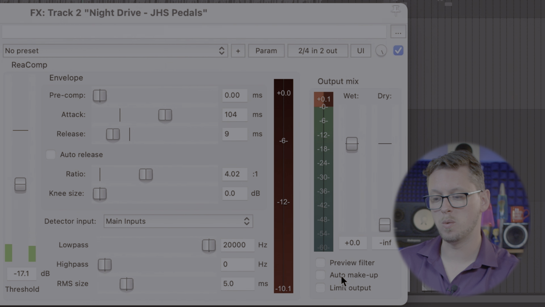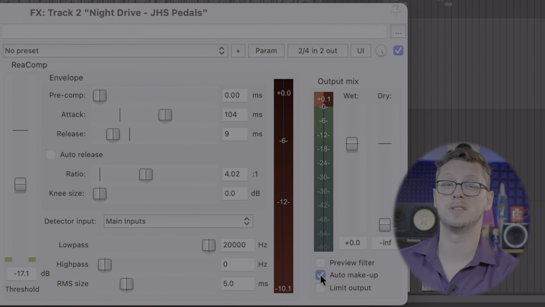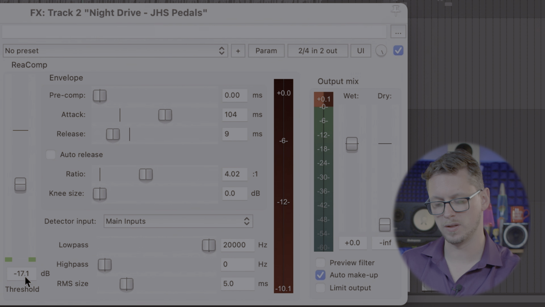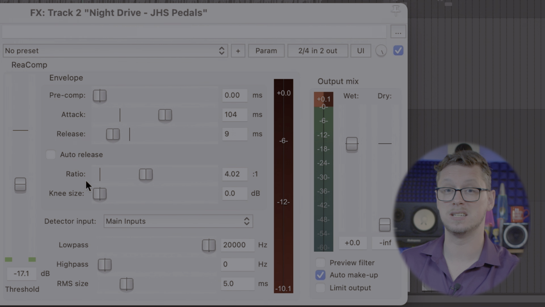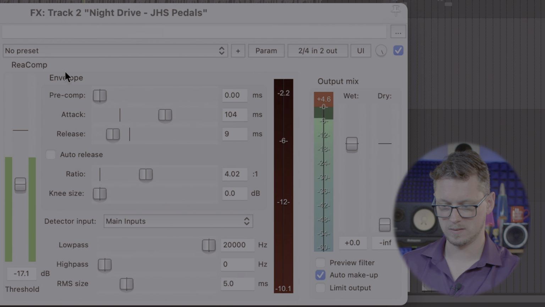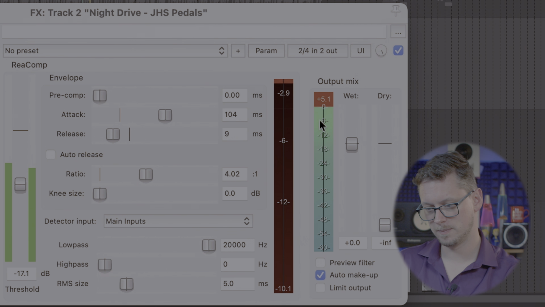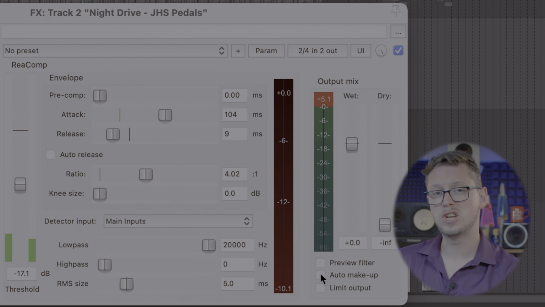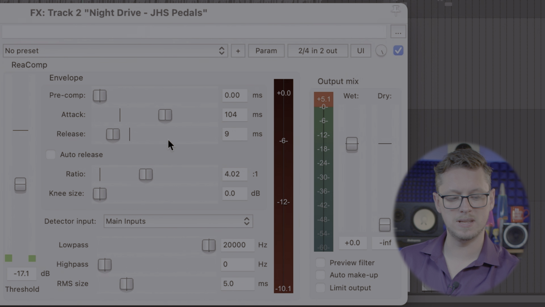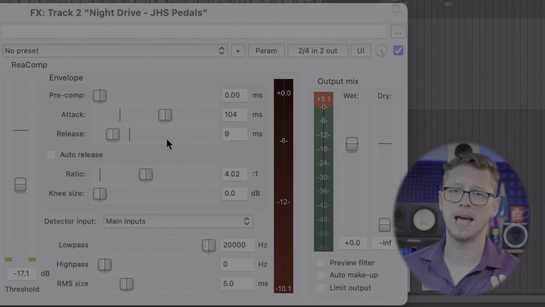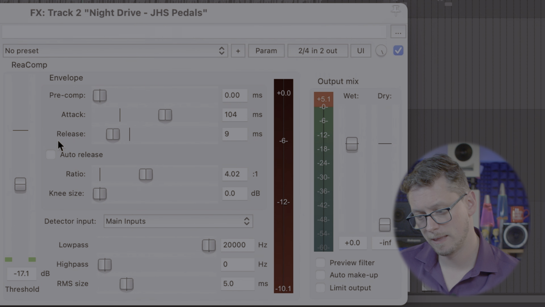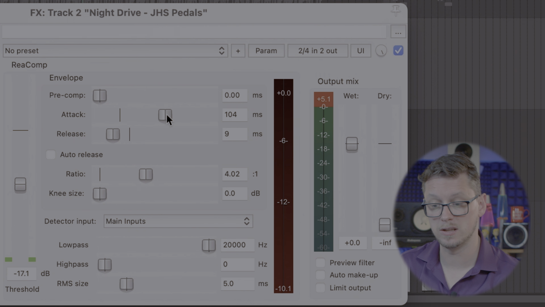There is an auto makeup switch on here, which if I click that, we should find that everything gets a lot louder because we've brought the threshold down 17 dB. This is going to bring the output level up by the same amount. Generally, I don't go with auto makeup in these kind of situations because that can end up being really strange, but that can work in your favor.